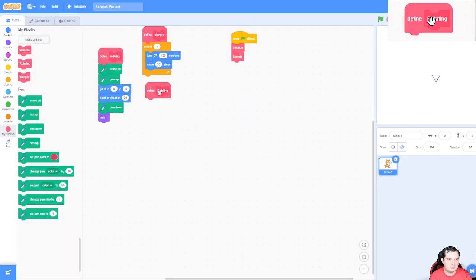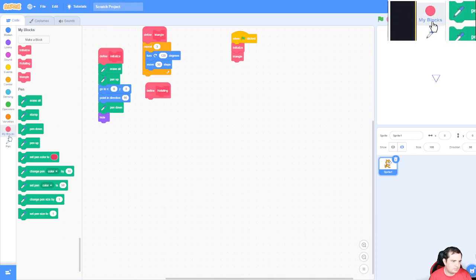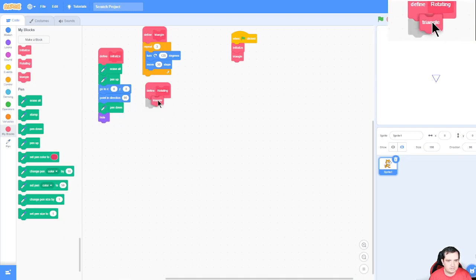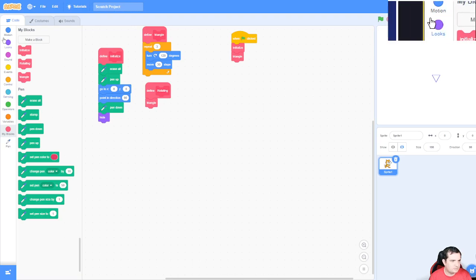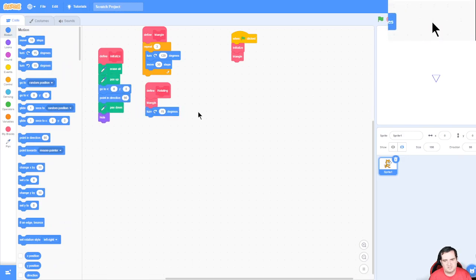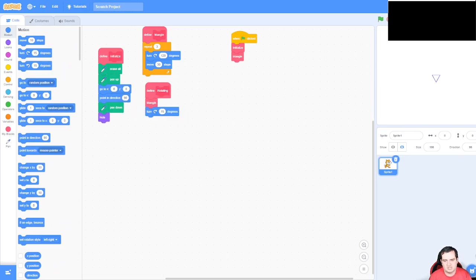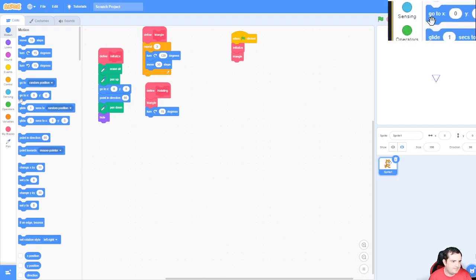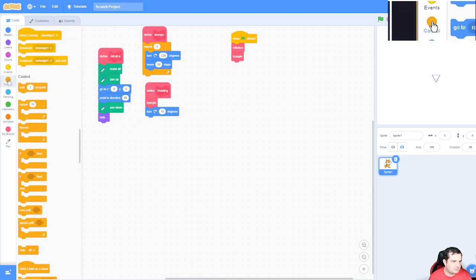So whenever we're rotating, let's go ahead and it's going to draw a triangle. Yeah, there we go. And then I want it to rotate. Let's make it turn 15 degrees. That sound good? Yeah. All right. And then let's go to control.